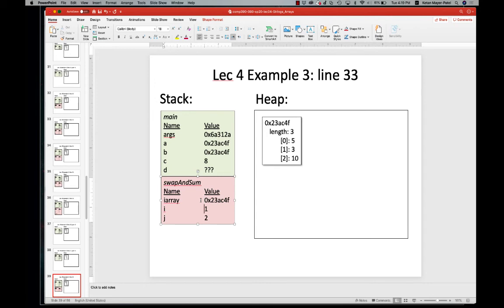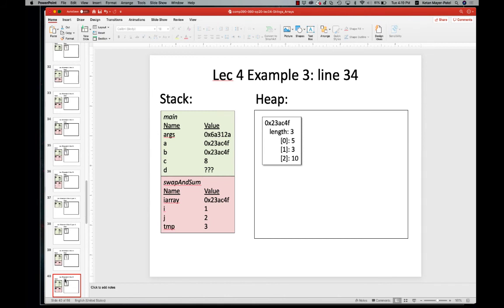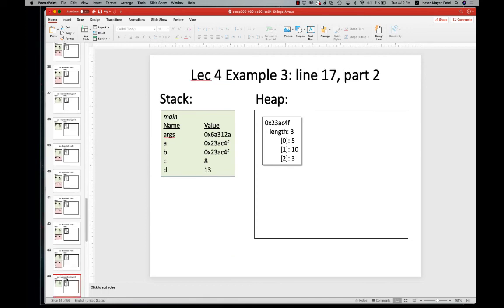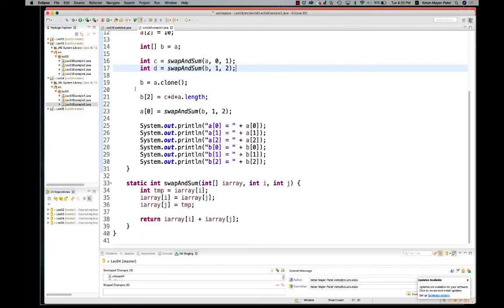So then it goes through and basically does the same thing. Now swapping 3 into temp, and then swapping the index 1 and index 2, because in this call to swap and sum, i is 1 and j is 2. Calculating the return value of 13 and setting d to that return value.